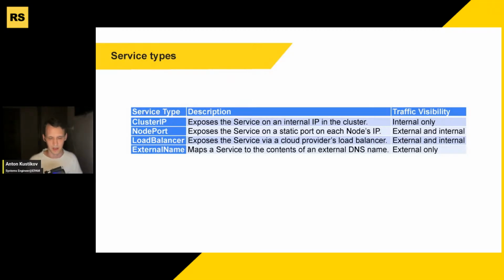And ExternalName. I never used this one actually. It maps the service to the contents of an external DNS name. Okay, makes sense. So I believe it may be convenient sometimes, but yeah, in production usually we are using a load balancer.